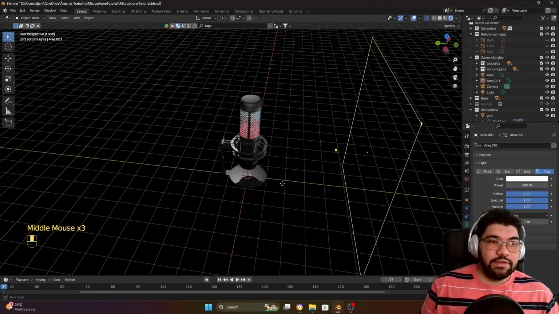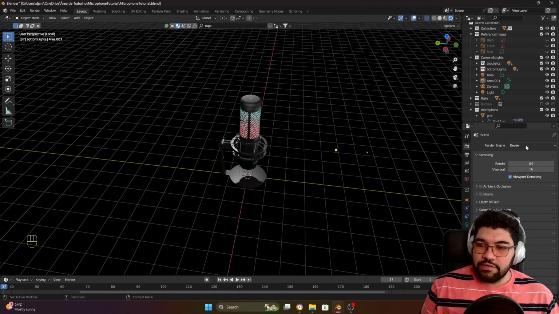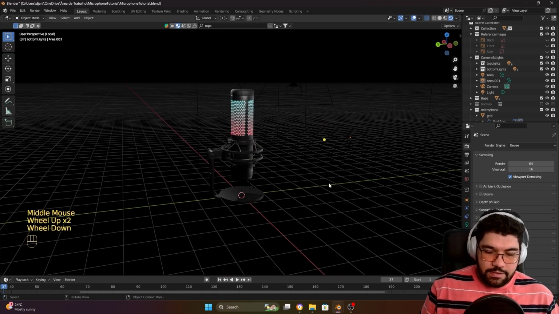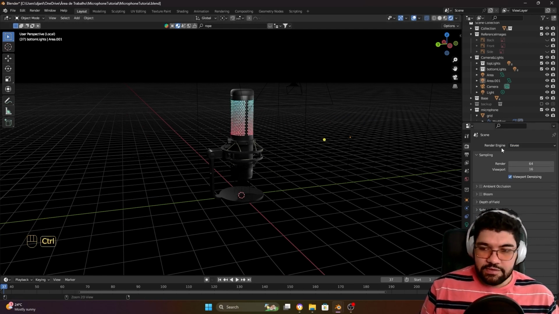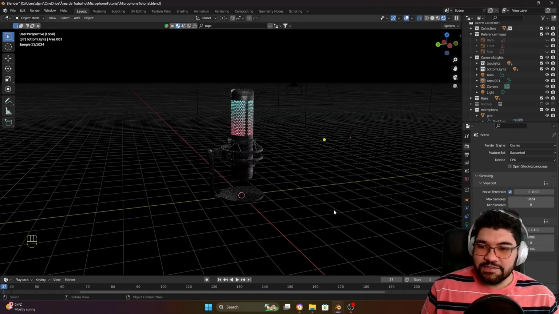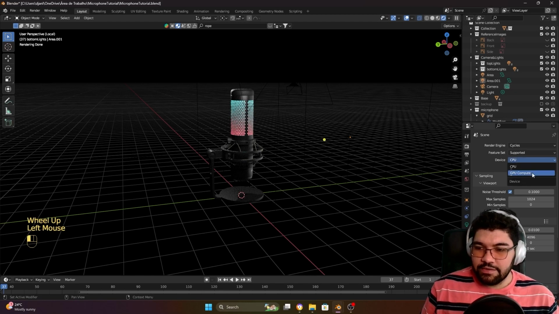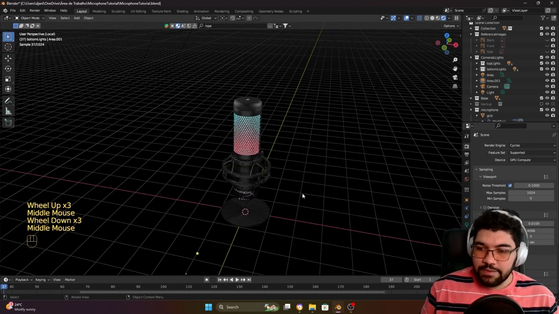If you don't know where to render, you can change the render settings in this tab. Right now it's using Eevee because it's faster to load, but if you want, you can choose Cycles. I'm going to save before changing to Cycles because sometimes Blender crashes. So let's select Cycles. Okay, it didn't crash. If you have a GPU, you can select the GPU here, so your scene is going to load faster.